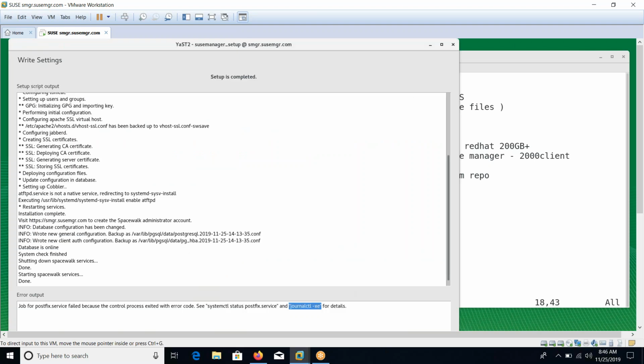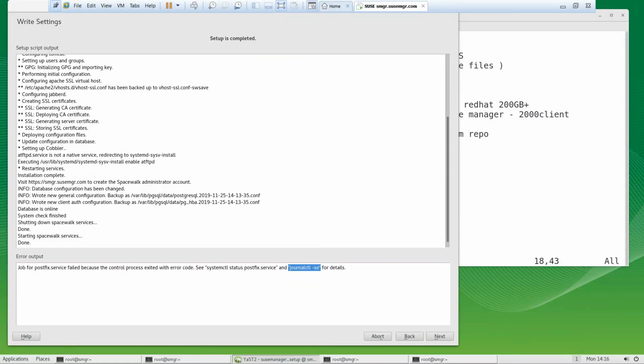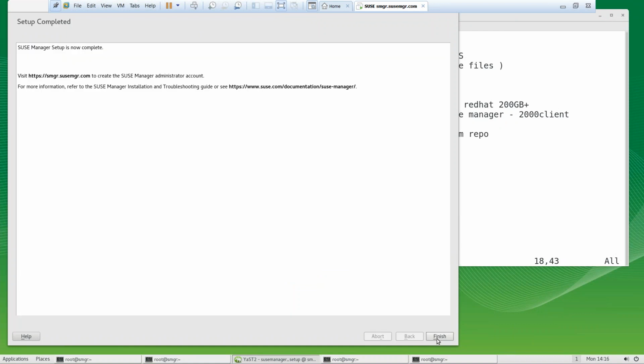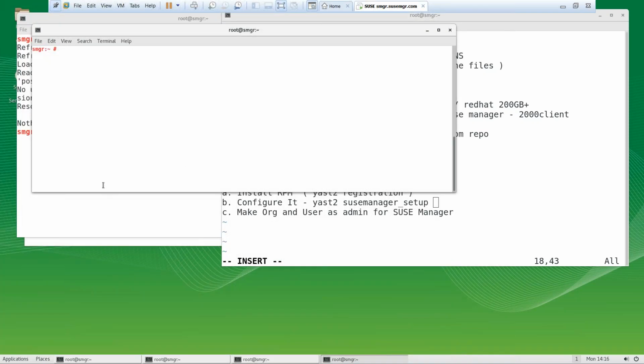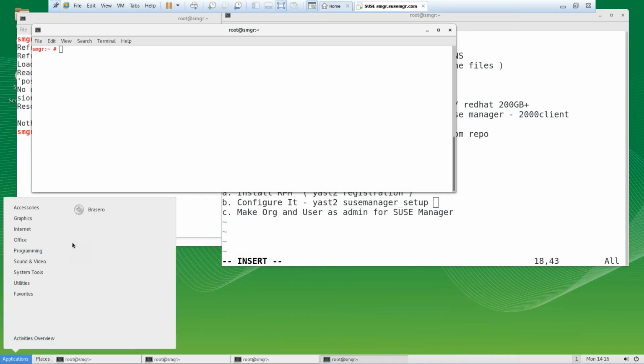So yes, it is done. Let's go next. Here we can see the URL. I was expecting this URL in the previous dialog box, which was wrong. It has to be here. So finish. Go up to the browser to access it.